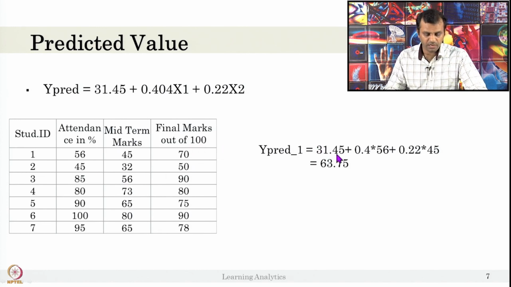For predicting student 1 data, I would add 31.45 plus 0.4 into x1, which is 56, and 0.22 into x2, which is 45. If you compute this, the mark will be 63.75. The actual mark is 70, the predicted mark is about 65. So, the error is 63.75 minus 70 squared, that is the error, and if you compute the error like that for all these values, the average of that error is the least mean square error value.